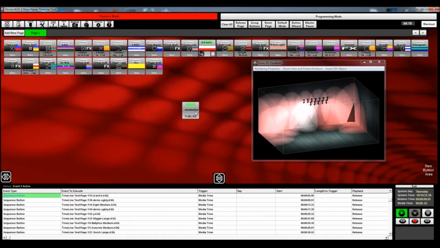That's it. That's how you use the timeline scheduler in Disco.